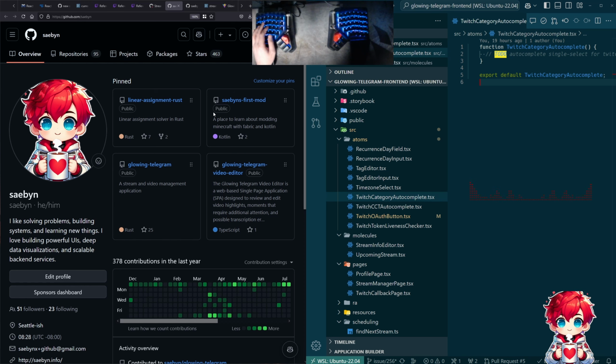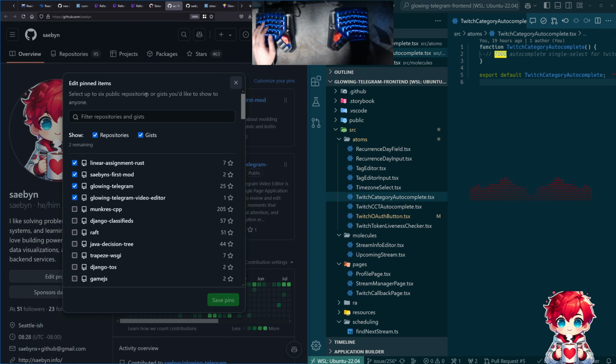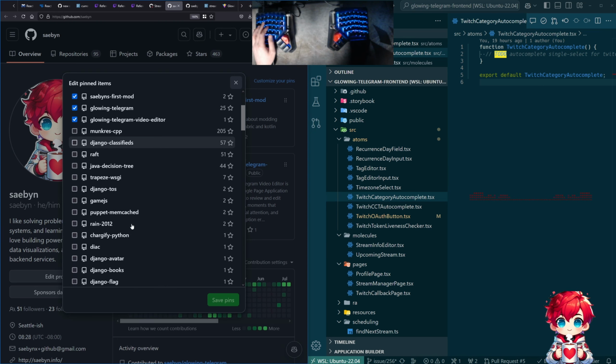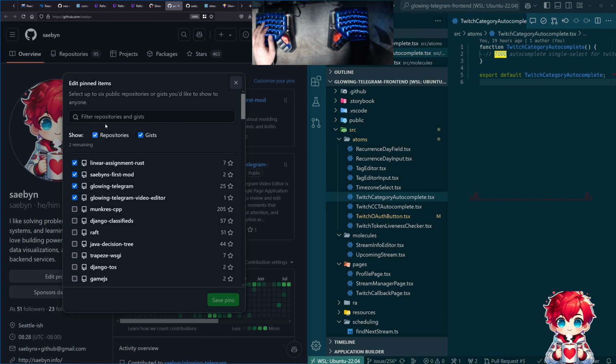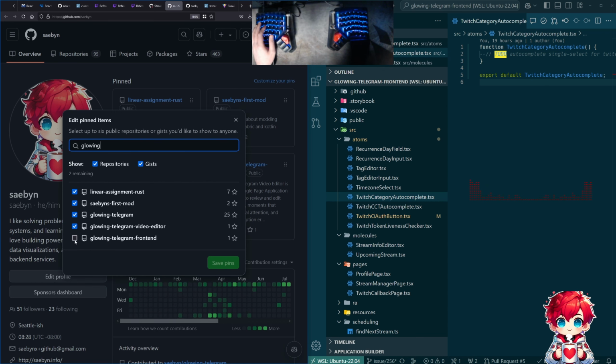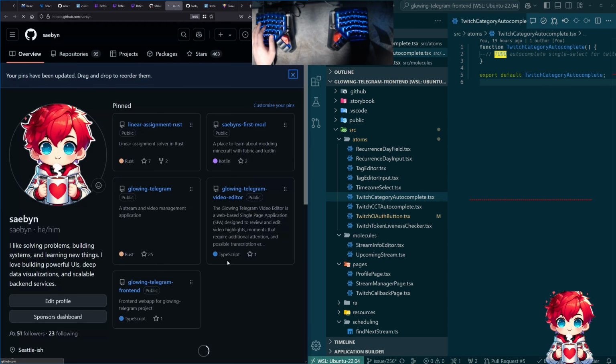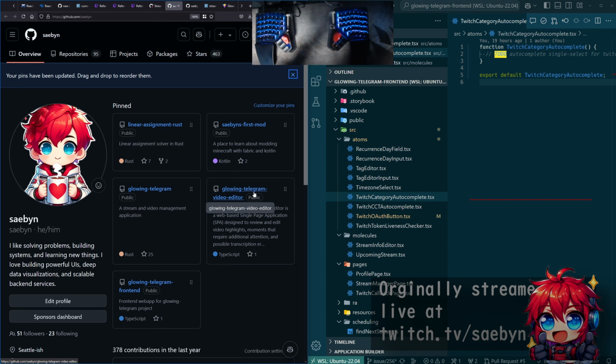Going to be working on the Glowing Telegram front end. I wonder, can I pin more than 4 things? Up to 6. All right, so let's pin. Let's see, Glowing Telegram front end. There we go.